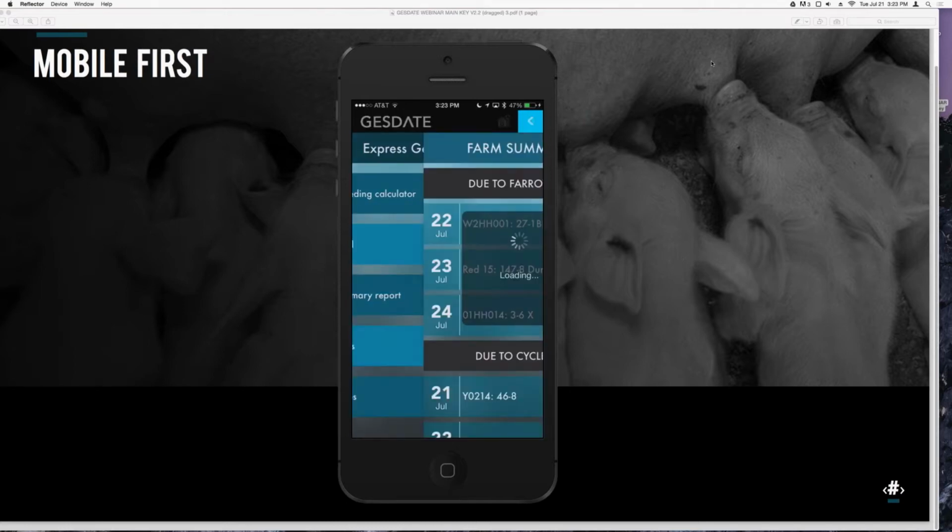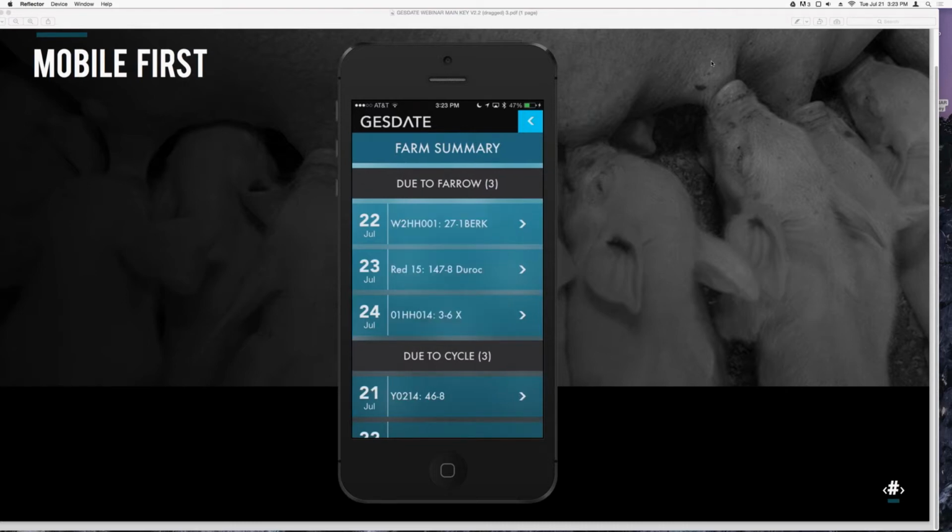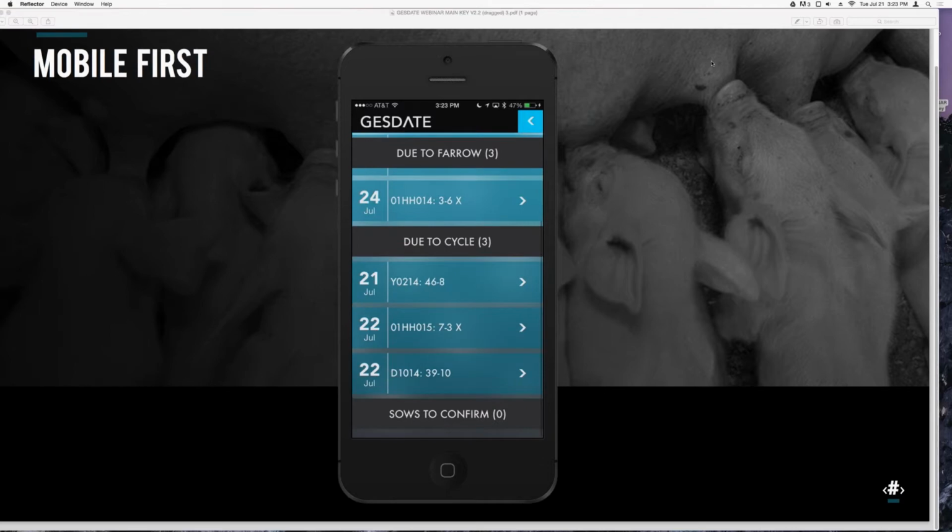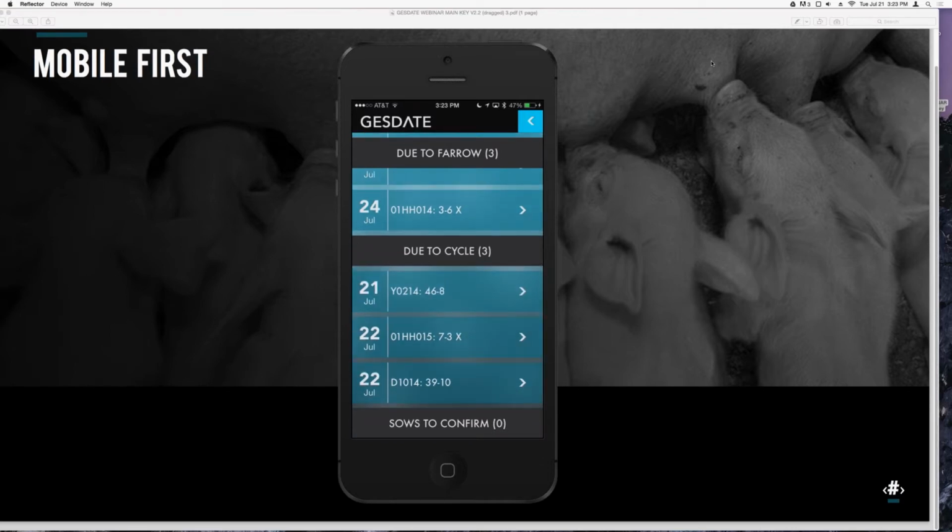So I'm going to jump back to the main screen, and I have a couple other features that I'll show you. I'll just breeze over them real quickly because I know we want to be respectful of your time. So there's the summary report. This summary report really gives you a look out in time to see what you have coming. It's kind of like a queue of work that you're going to have to do over the next week or so. So you have quick access to due to farrow and due to cycle, and then there's another category down at the bottom, sows to confirm, which we don't have any in that bucket right now.